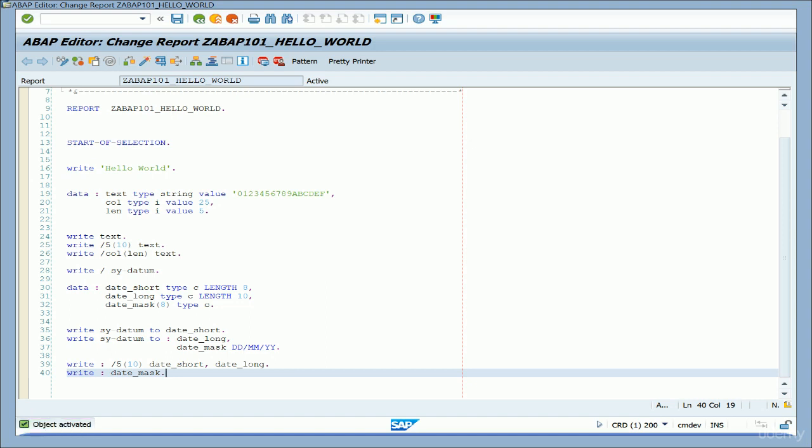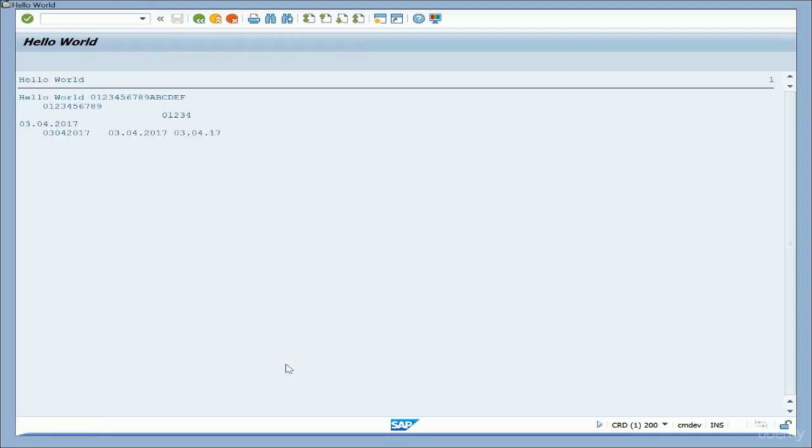Let's see what it does. You see, this is date short, which is 8 characters. This is date long, which is 10 characters. And this is mask date, which is again 8 characters.